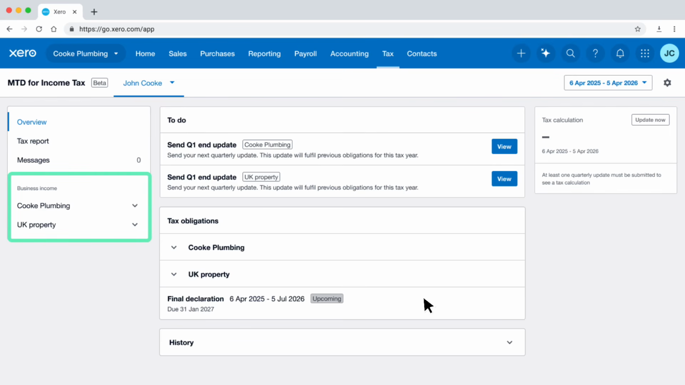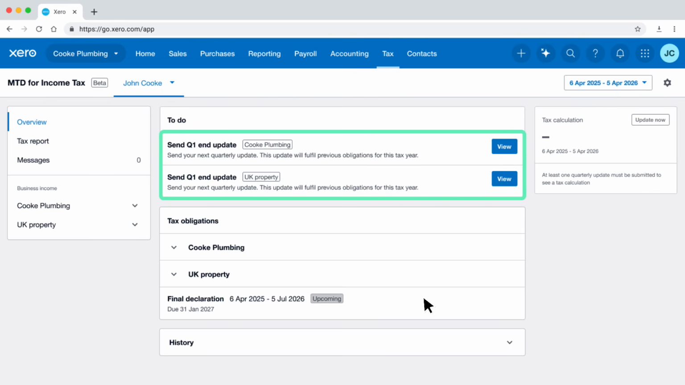On the left-hand side, you'll see each of your income types listed separately, for example, your self-employment and your UK property income. You'll file an update for each of these in turn. Let's look at UK property first.